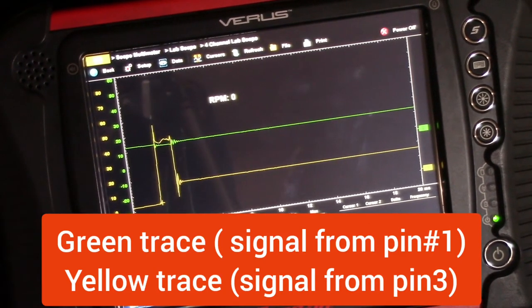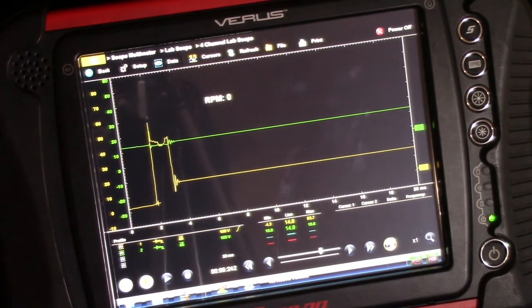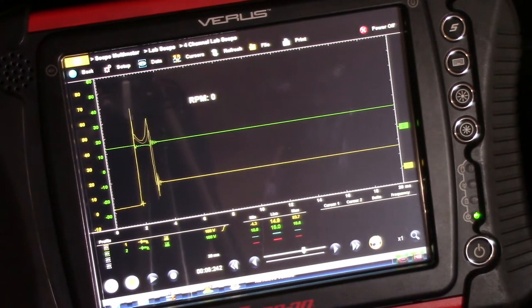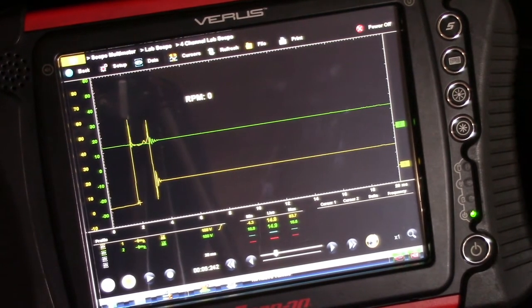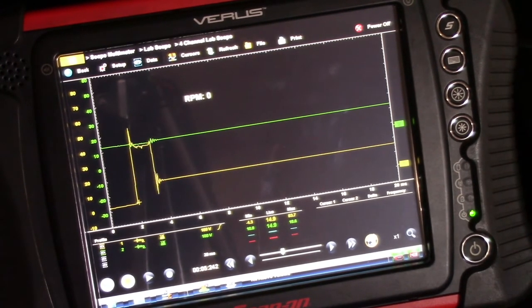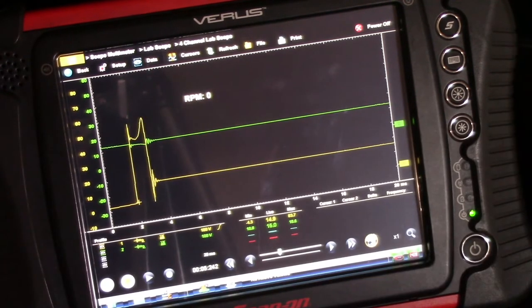So I think each of pin numbers 1 and 3 controls a pair of ignition spark plugs. Number 1 is for the pair of two cylinders responsible for them, and number 3 is for the other pair of two cylinders.